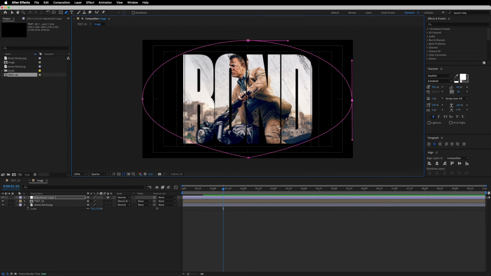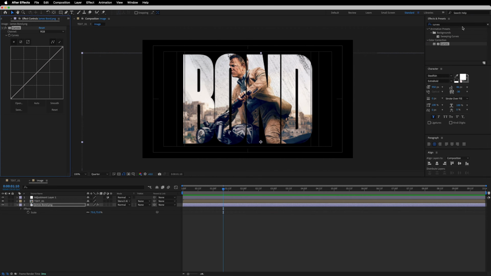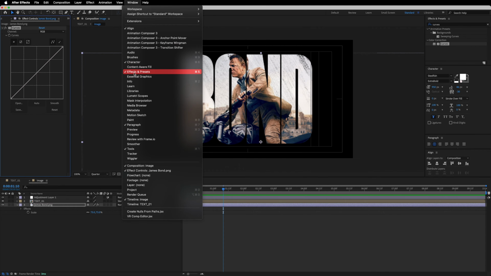All right, as you can see, this is what we have to do. And now we'll search for an effect which is called curves, and then just drag this effect on top of the image layer. And by the way, if you're not able to see this tab on your screen, you can always go to this window and make sure that this effects and presets is checked.